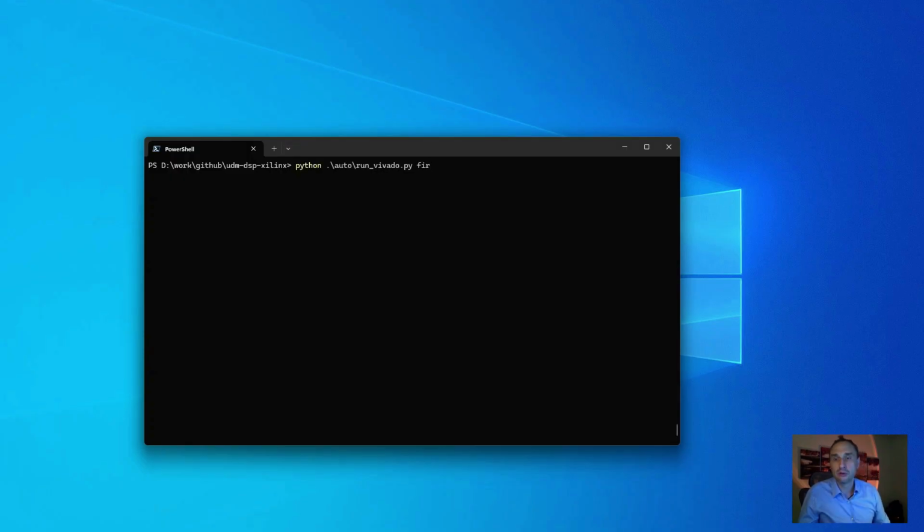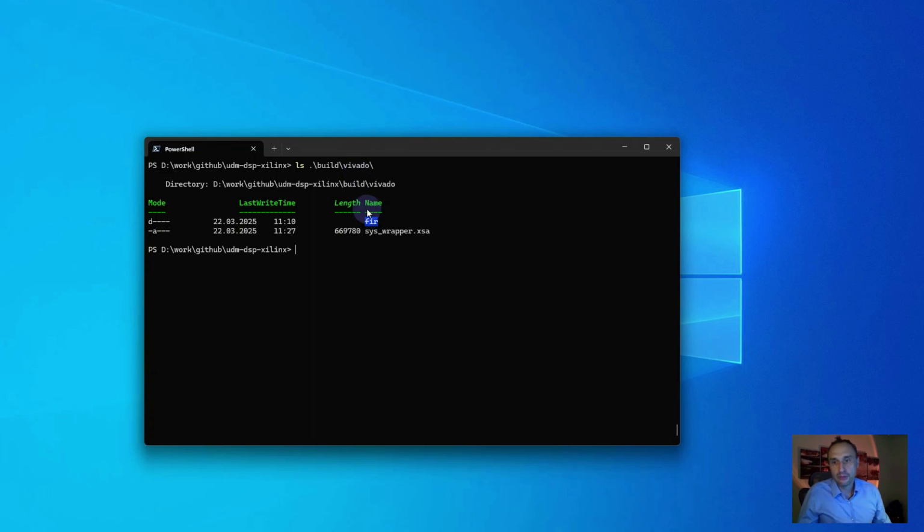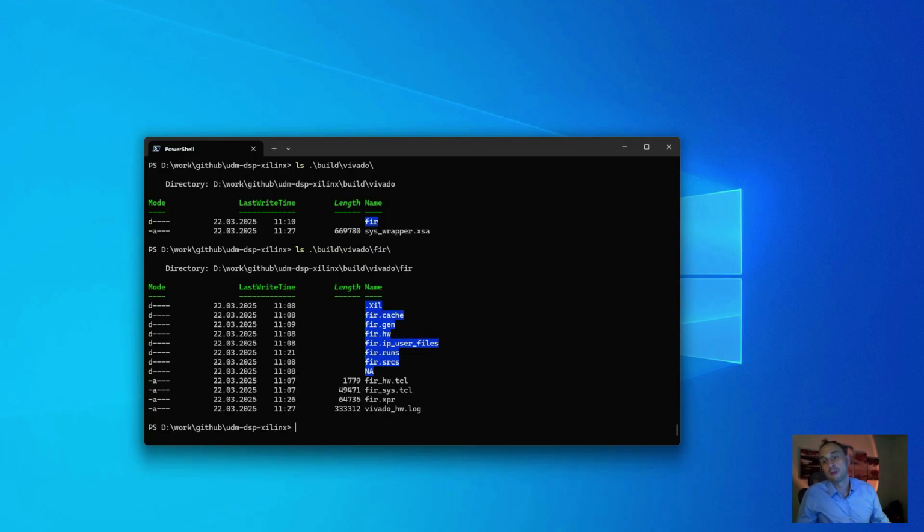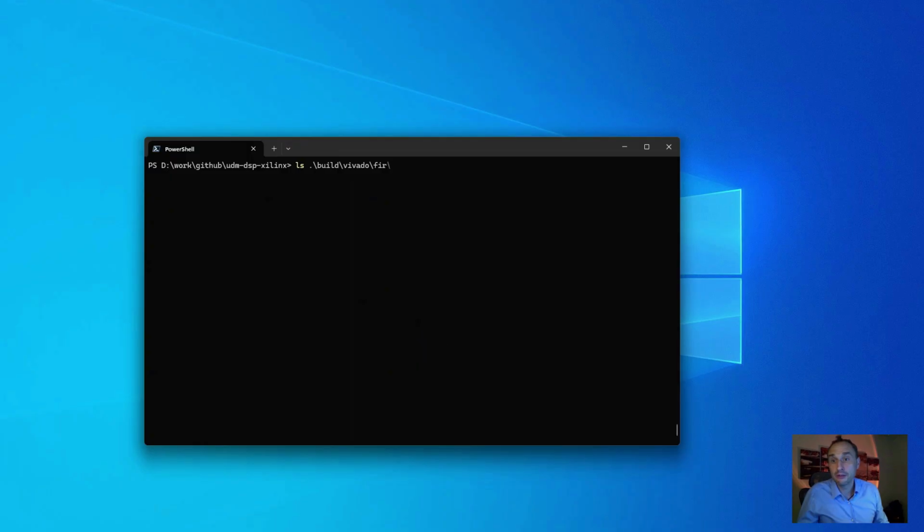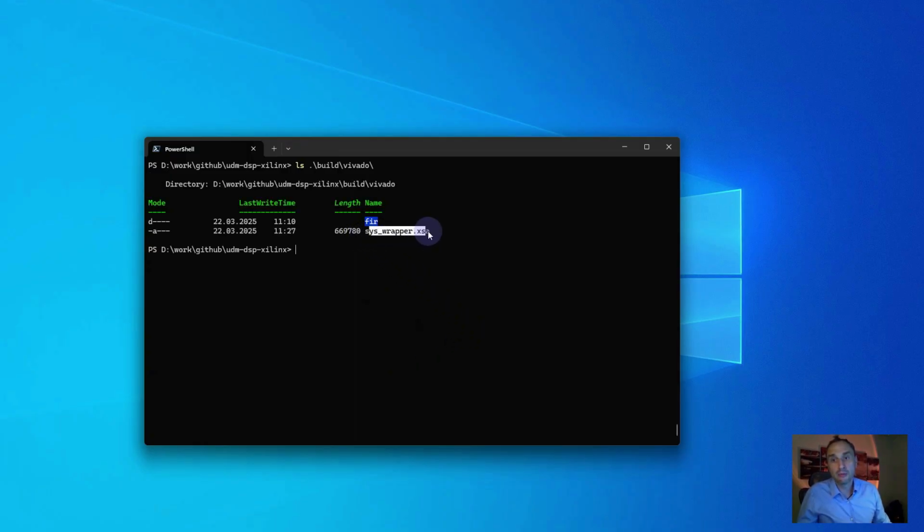To do this, you need to run the Vivado Python script. It's a script for Vivado workflow automation with the target FIR. By running this script in the build folder, a Vivado project will be created. Here is the subfolder FIR with sources, with the FIR project itself. Besides that, here in the Vivado subfolder is this wrapper XSA file. This XSA file will be used by the Vitis IDE in order to create first a platform component for standalone Zynq-7000 and an embedded application, a standalone embedded application running on Zynq.